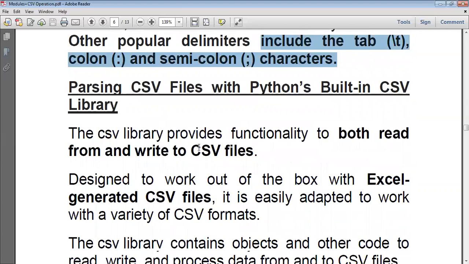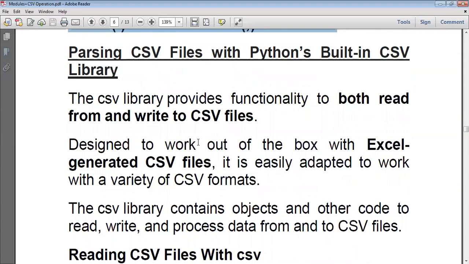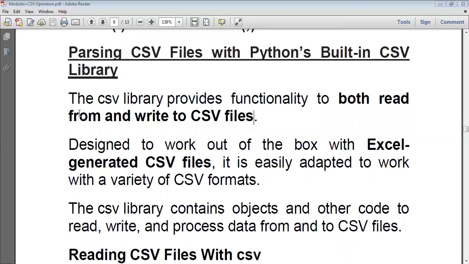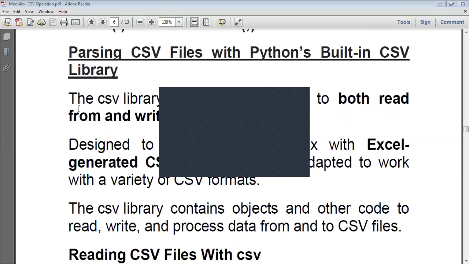Next, how do you parse CSV files with the help of the built-in CSV library? Let's see in the next one how to read and write CSV files. As I told you, a CSV file is nothing but an Excel file. So let's open the Excel file and I will show you what exactly a CSV is. Data in an Excel file is stored in the form of columns and rows only, right?